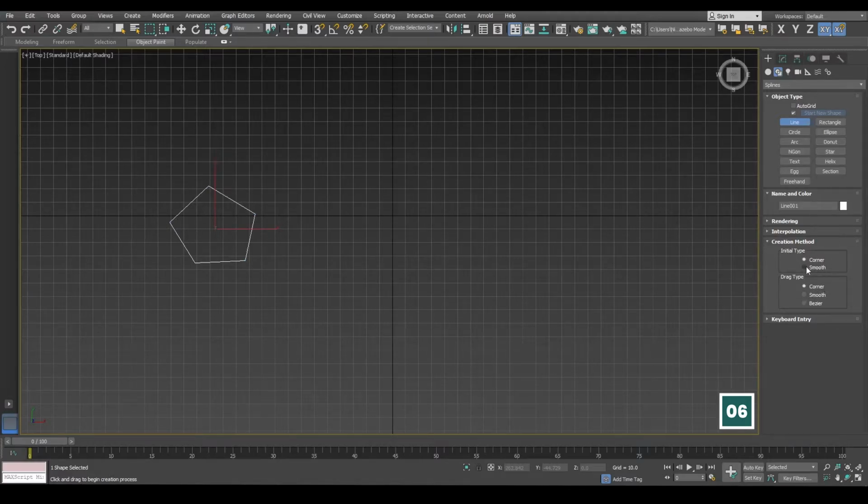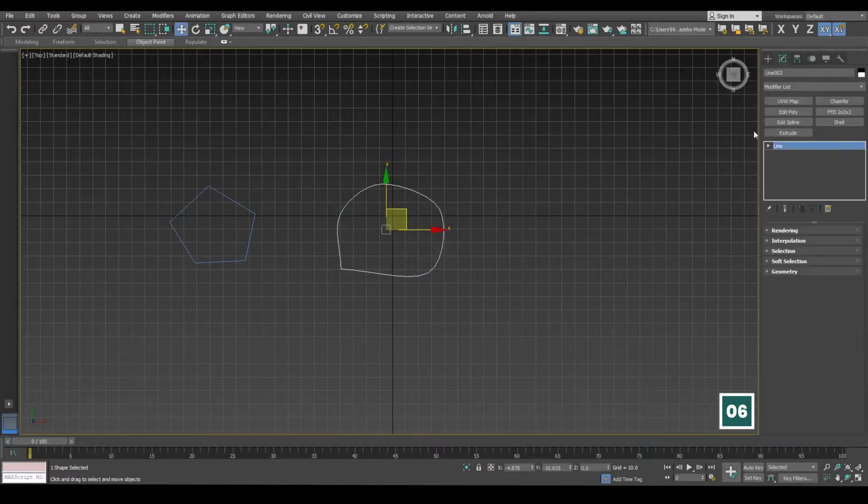But if I click on smooth as initial type and drag type as corner, so when I click on and click another point, you'll see the point becomes a curve. It's no longer a corner anymore. But when I click and drag, you will see it becomes a corner because my drag type is set to corner. But just clicking, it will create a smooth shape. So now we have created another shape in which all the points are smooth, but this particular point is a corner point.